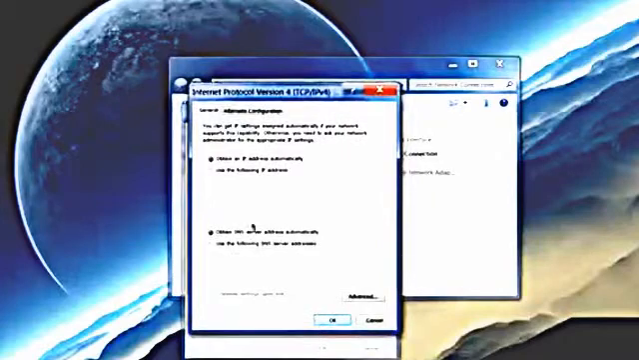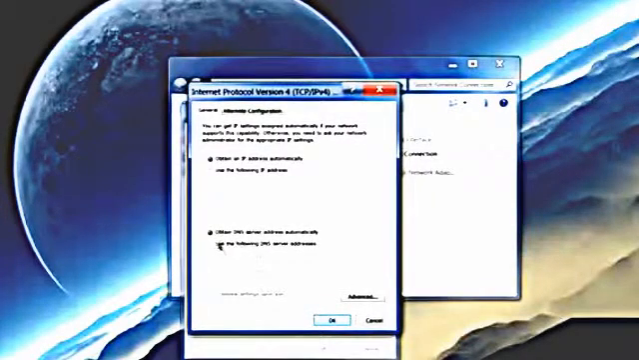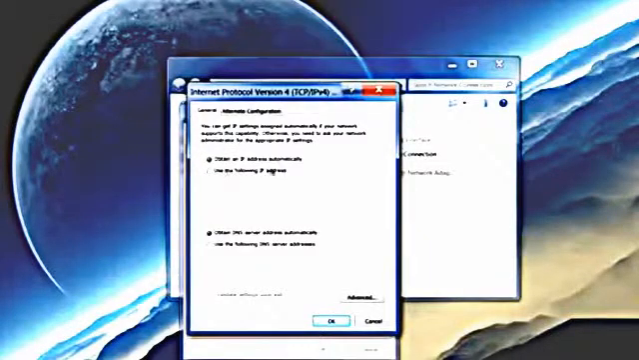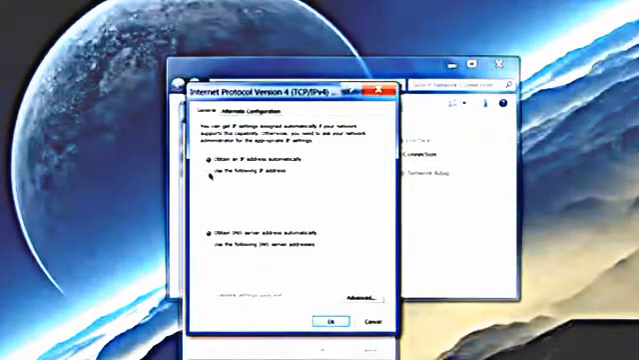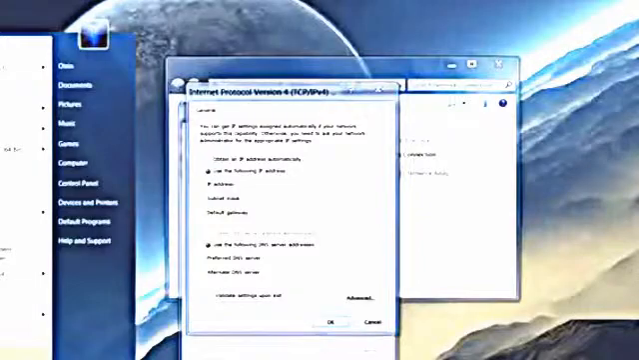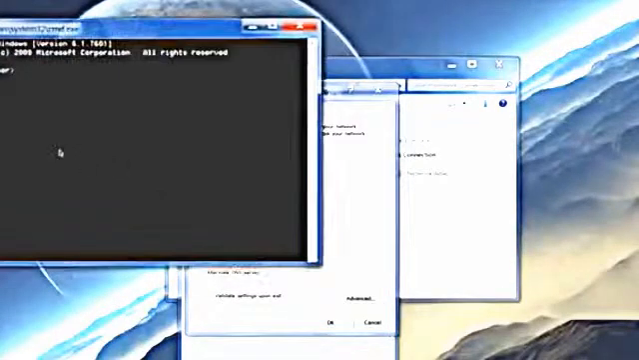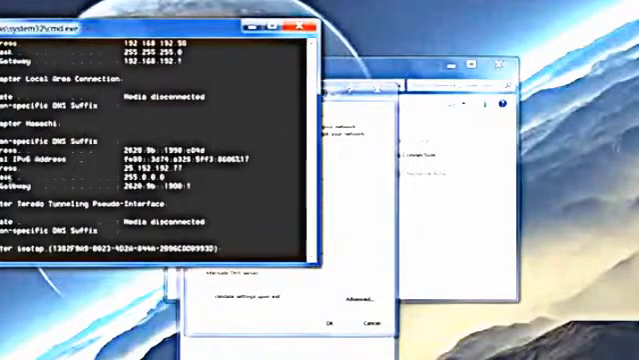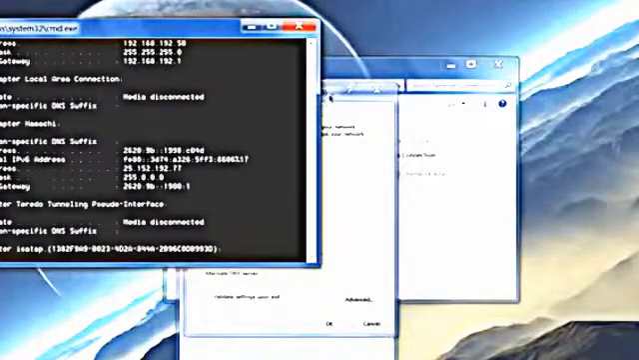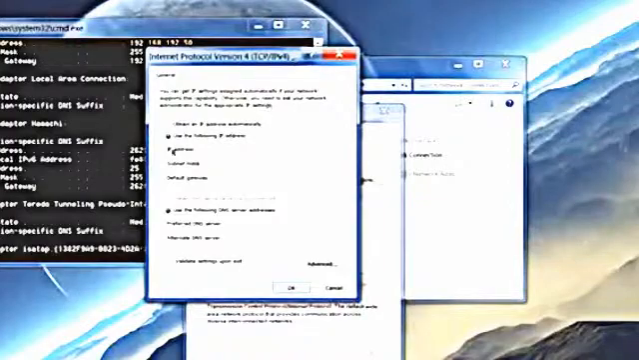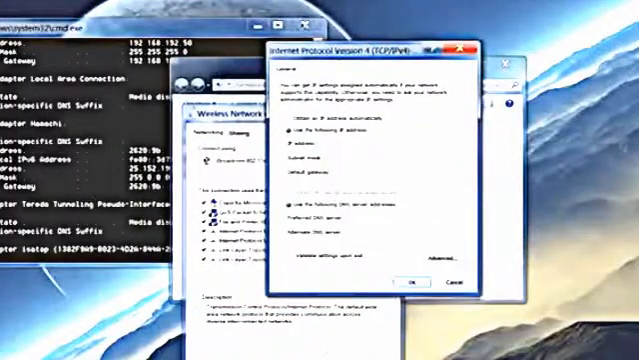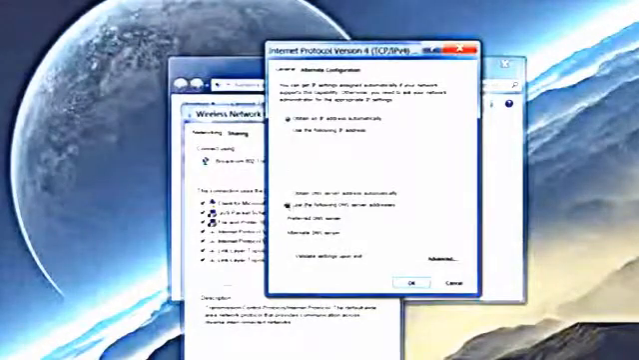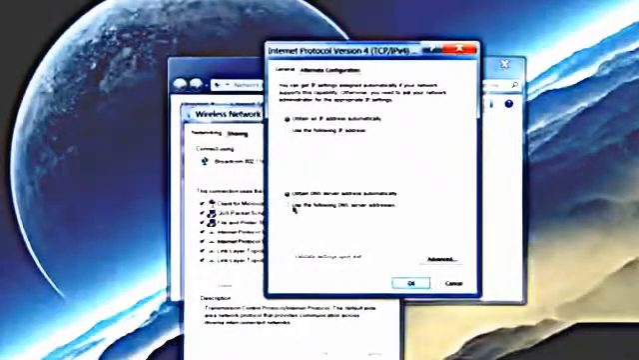So now you've got this window here, and if you want to use the following IP address, you can click here and go to the CMD again and type ipconfig, and then you'll see default gateway here, IPv4 address here, and subnet mask there. You can just fill all that in. I don't need to do that because that wasn't a problem with my internet. Then also you have this, which should normally be clicked.